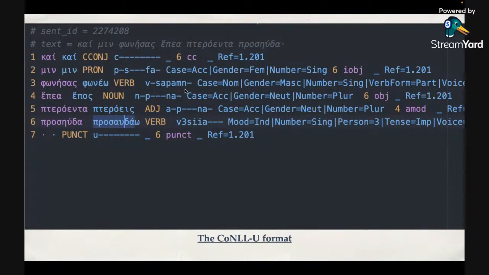You have 10 different columns that are separated by a tab. The first one is just its numeric ID, going from 1 to the last word of a sentence. In this case, there are 7 words in the sentence, so it goes from 1 to 7. The second column is the running text, so you can read the sentence from top to bottom: Kai min phonesas epea ptoenta prosēuda, period.